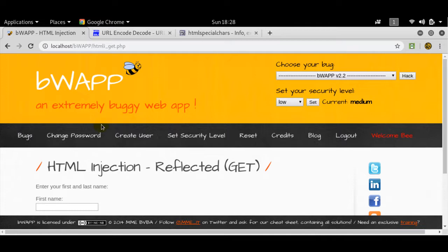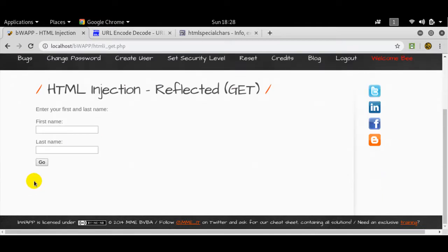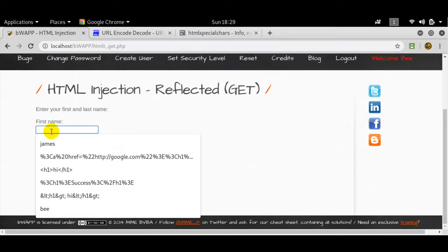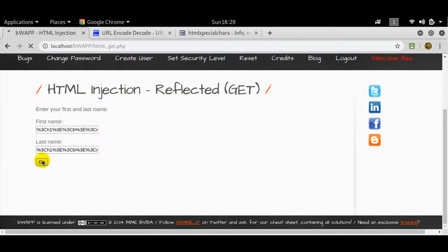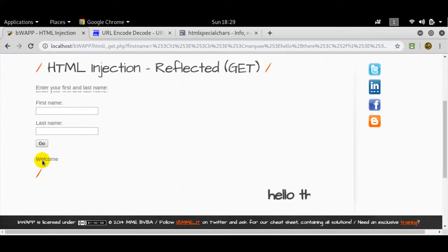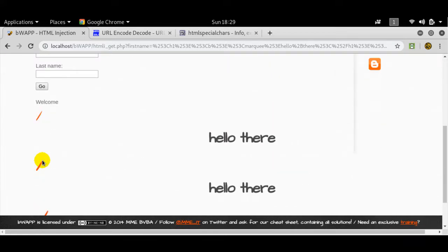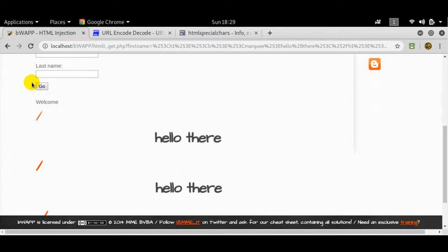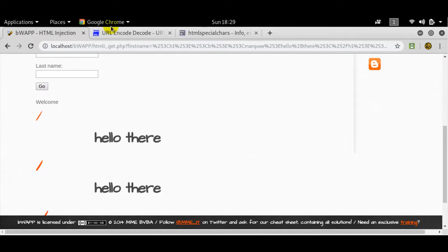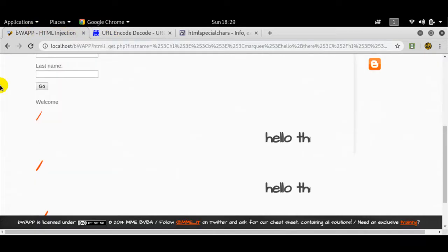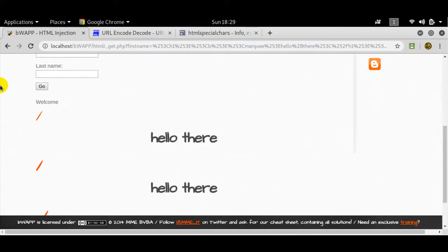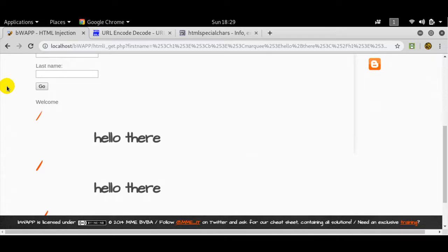So it's set on medium right now and everything is gone. Let me just type in that payload real fast, and what do we get? We get hello there in both the forms. There can be other ways of using this, such as double encoding as well. That will also work. Now a quick look at the source code, right?